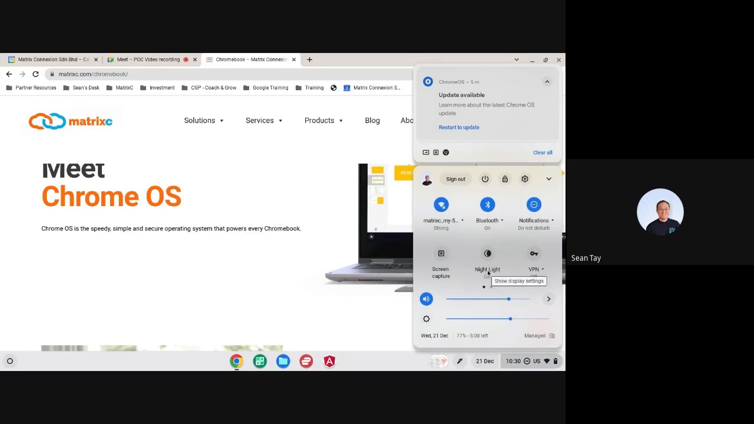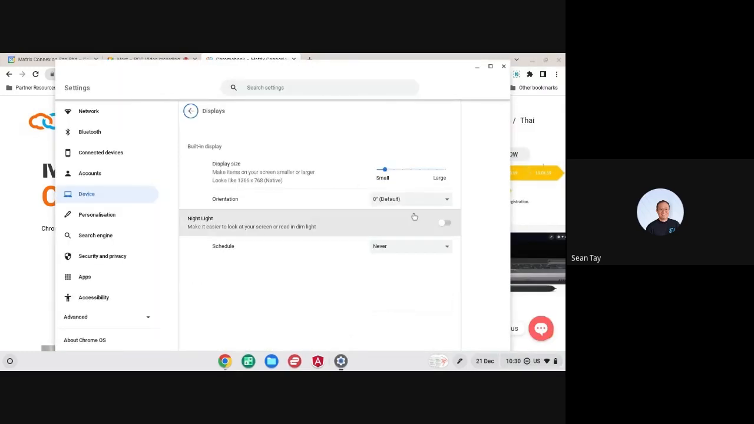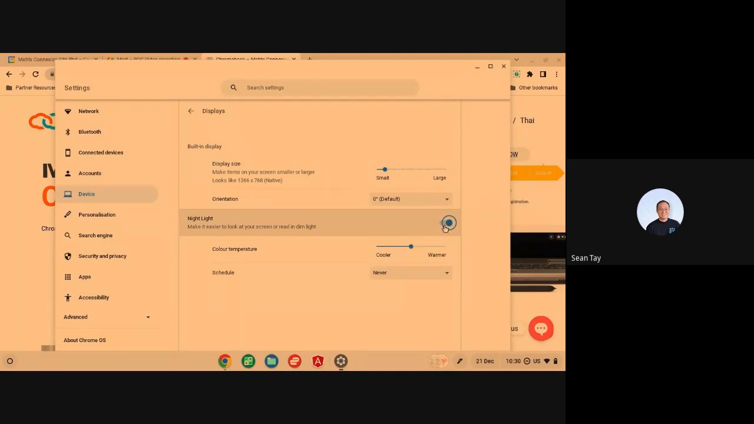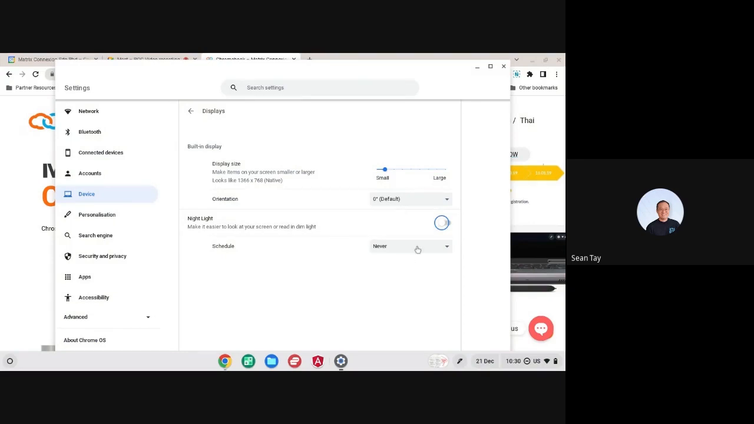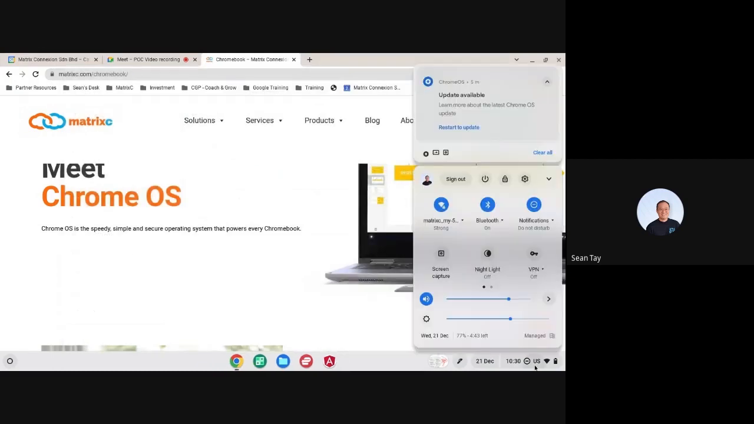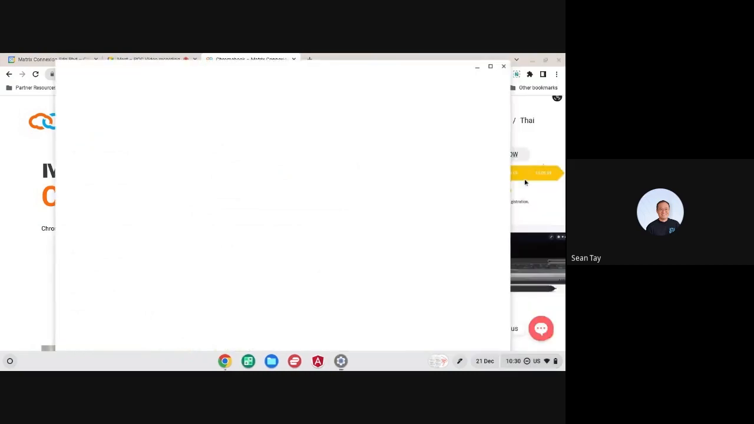What else? This one is to just turn on the night mode, right? Just very much like an iPad. If you're reading on your Chromebook in the dark or at night, you want to be able to turn on and off and schedule your night light mode, right? And this is for VPN. Here's the volume and here's the brightness, right? You can see this, the battery status. And this is just to lock the Chromebook, and this is to go to more settings, right?